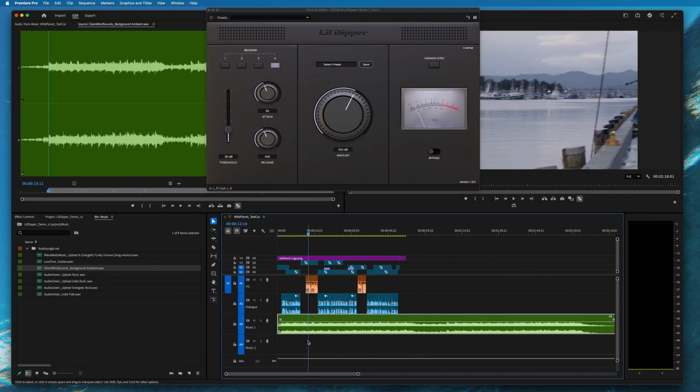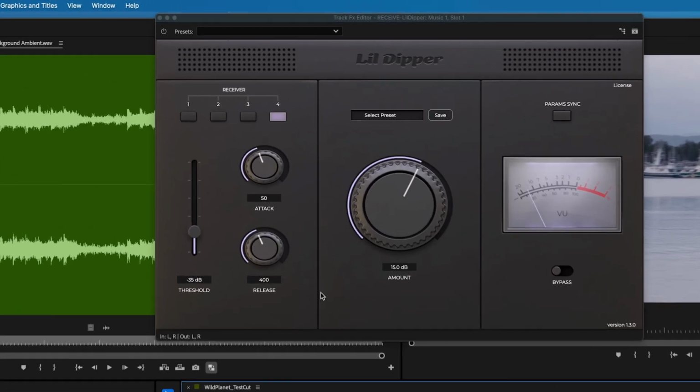From ocean waves to... Cool. Let's go with this one for now. So let's talk about the receives interface a little more.